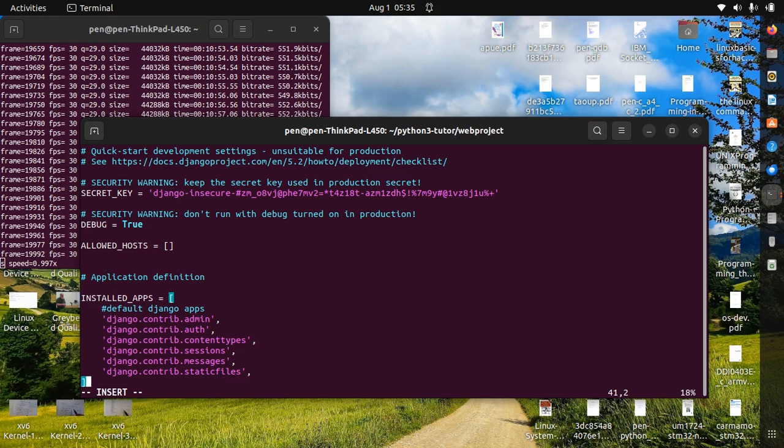Here is where we are installing the application. So I will install our first application. I press enter and put a quick comment by putting a hash. I will say my first app. All right, I press enter. My first app is called homepage. And we need to put this comma here at the end so that it can continue.